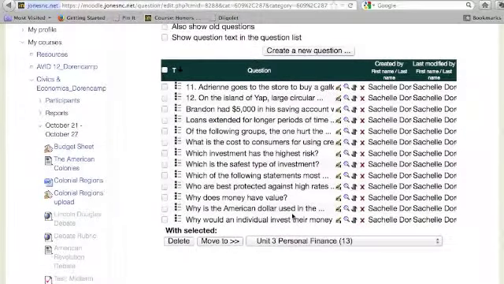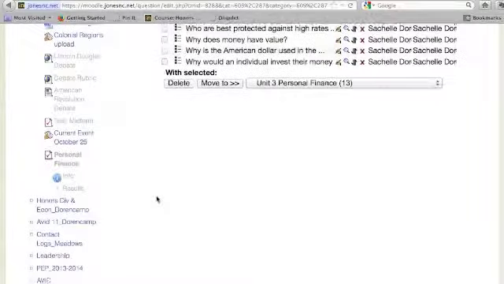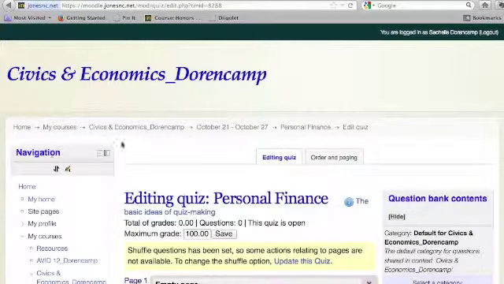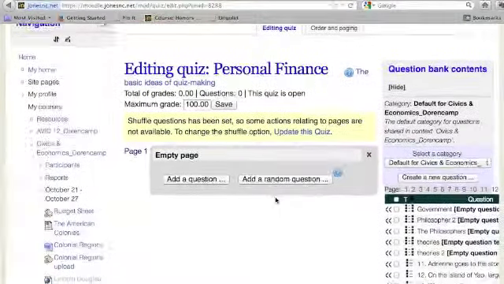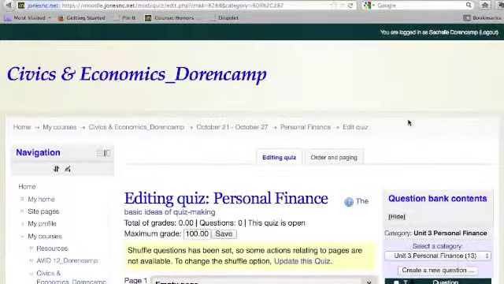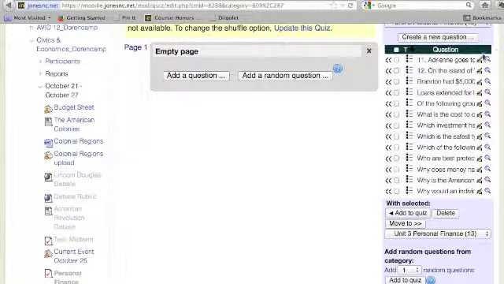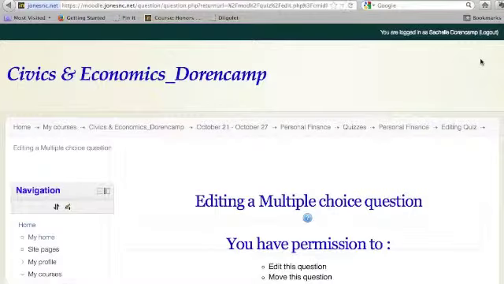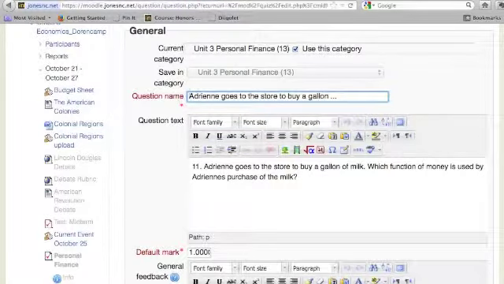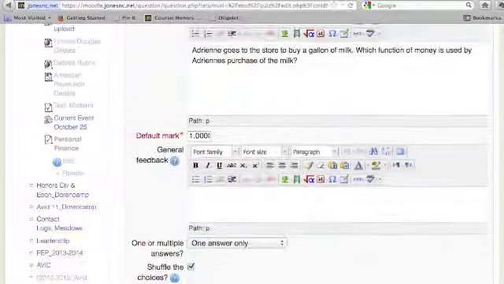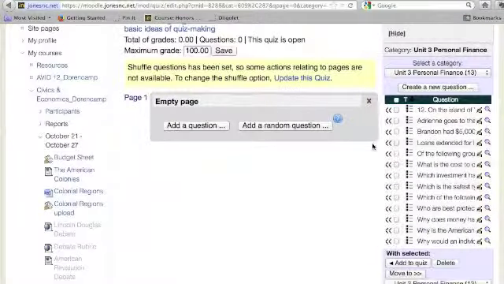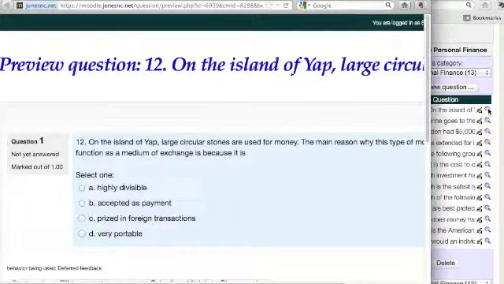Now it's super easy to add these to my quiz. All I need to do is go to Edit Quiz. Again, it's underneath Quiz Administration, Edit Quiz. So I have Editing Quiz, Personal Finance, and on the left-hand side I select the category I just uploaded into, and it's going to bring up all the questions I just imported. If I want to edit a question, I can still click on the Edit button. If there's an error that I didn't like, I'm going to go in here and erase this number. Hit Save Changes. And I can look at the question still to check it.